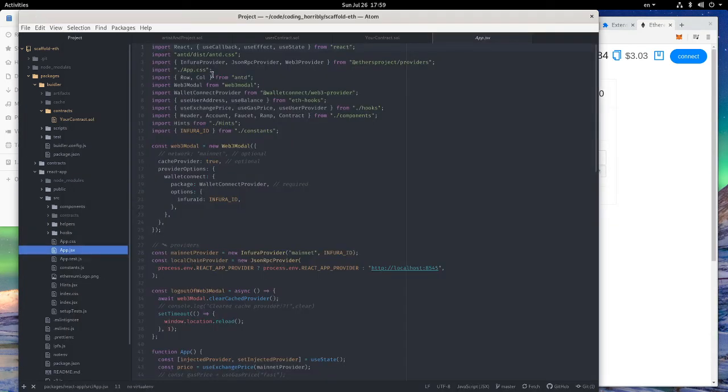So let's see what we got here. It's using useCallback, useEffect, and useState from React, pulling out all the big guns. He uses a styling library; if you're familiar with Material UI, instead of that, he uses something called AntD. Infura provider, JSON RPC, Web3 provider from Ethers' project providers. So, okay, Ethers is a JavaScript library that helps you interact with the blockchain. Web3.js is probably a little bit more famous. Ethers.js, in my general experience, is a little bit easier to work with. Import app.css, so I'm assuming that's where all the CSS is going to sit.